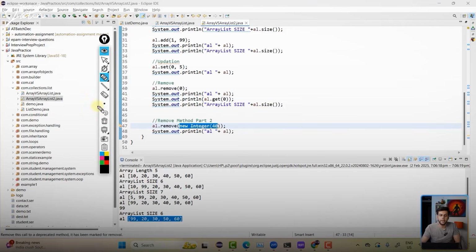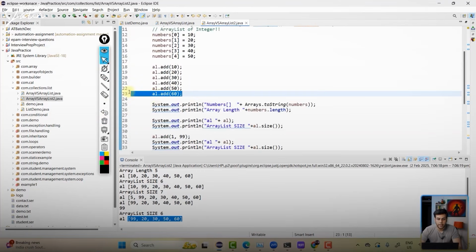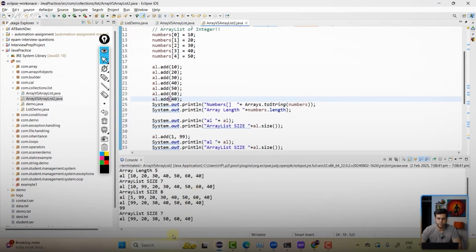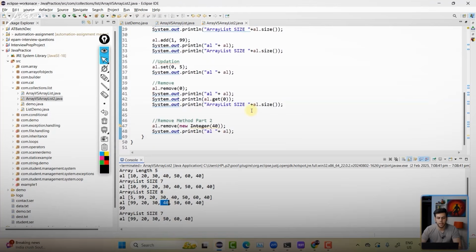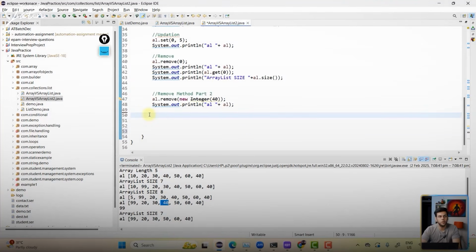Alright, let's check whether it removes the first occurrence only. Let's add one more 40. Click on the play button. You see, the last 40 is there, but after 30, this particular 40 was removed. Is this part clear to everyone? Perfect. Great. Now guys, let's move on to the next method, which is the isEmpty method.